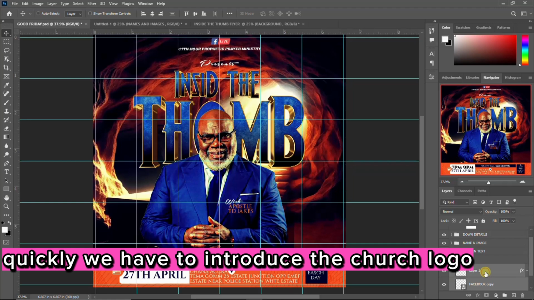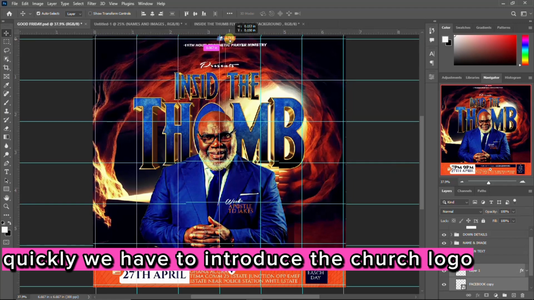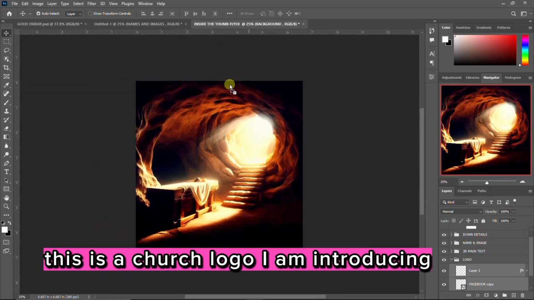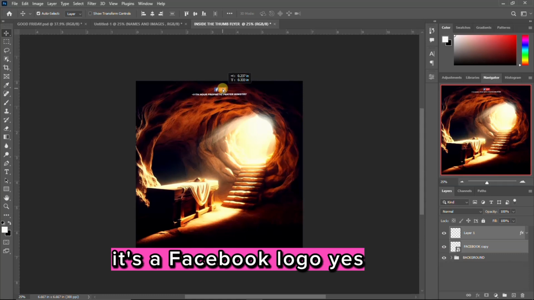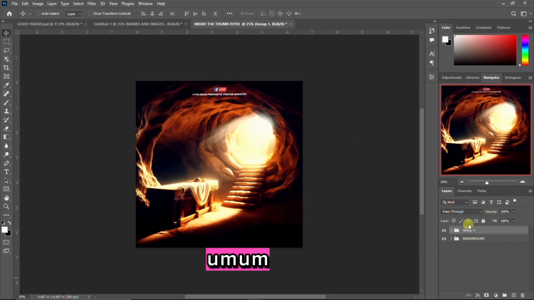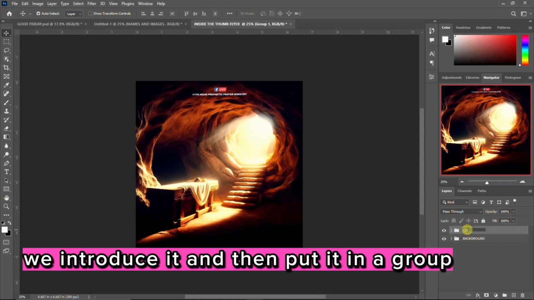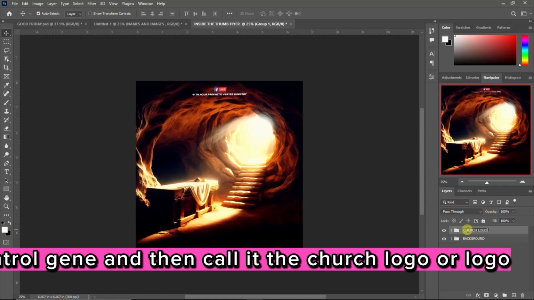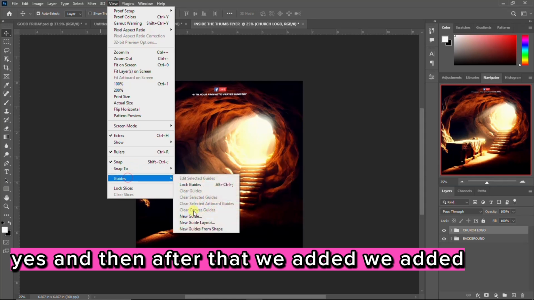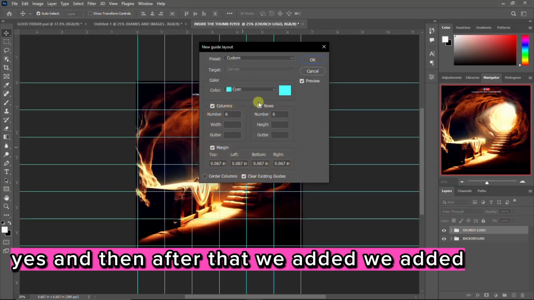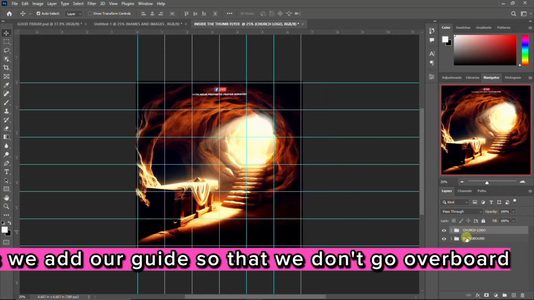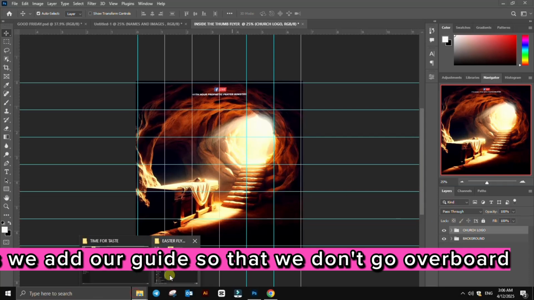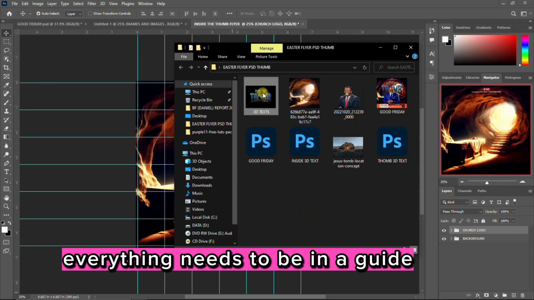So quickly we have to introduce the church logo. This is a church logo I am introducing, which is the 11th hour prophetic ministry. It's a Facebook logo, a social media flyer logo. So we introduce it and put it in a group, Control G, and then call it the church logo. And then after that we added our guide to make sure that we don't go overboard. Everything needs to be in a guide.